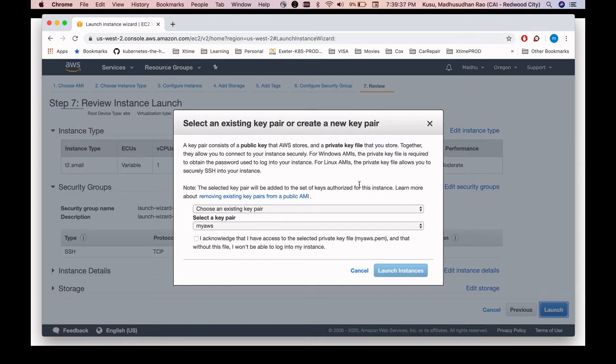When you click on the launch button, it will display the pop-up called key pair section. Here we need to create a private and public key to access this EC2 instance. Here you have different options. You can choose an existing key pair if you already have one, or you can create a new key pair, or you can proceed without a key pair. If you proceed without a key pair, you cannot access this. Here we need to log into this EC2 instance. That's why we need to create a new key pair.